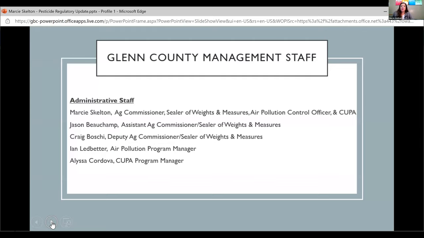I always like to start my presentations by giving a little background of who's in this office. I know we have attendees from all over the Sac Valley, but if you are farming in Glenn County, we have myself, Jason, who's the assistant, and Craig, who's the deputy. And kind of unique here, we also have air pollution and the CUPA program, the Certified Unified Program Agency, which has to do with the monitoring of hazardous materials. So you might see any of us involved if you call the office.